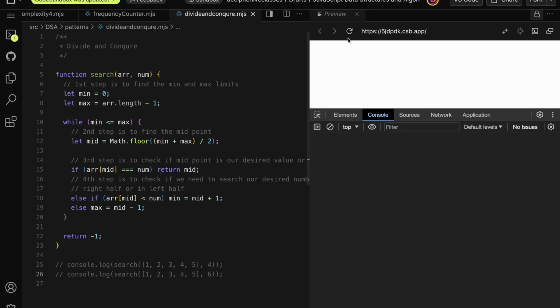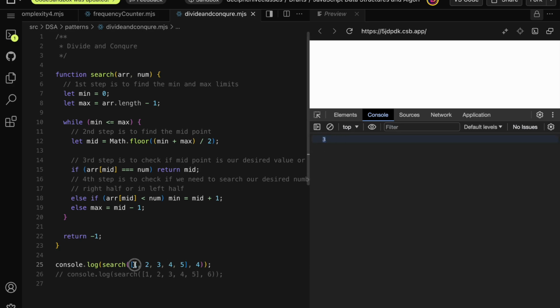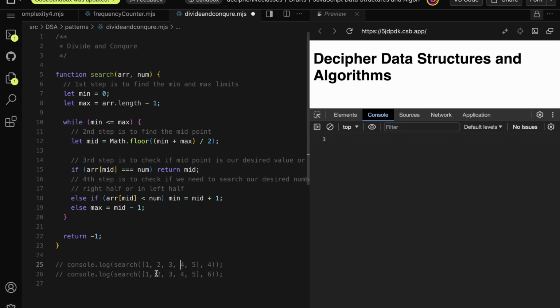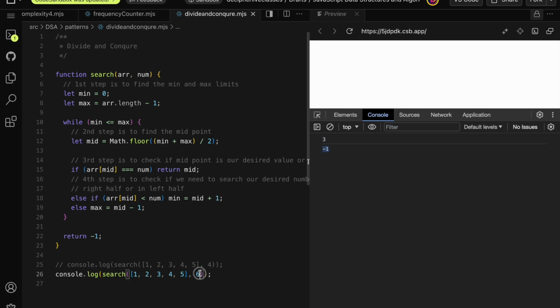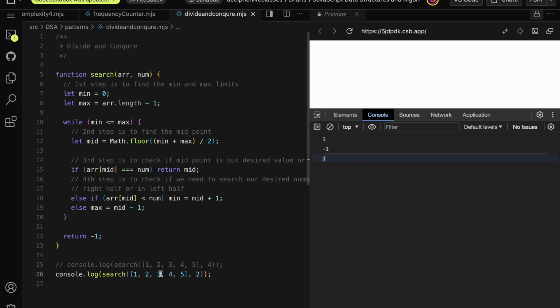Alright, now let's try to run this function and see if we are getting our desired value or not. Now if I uncomment this console log, you can see the index I have got is 3, which is correct, right? 0, 1, 2, 3, that's my index and this is the correct value. If I comment this out and uncomment this one, you can see I am getting minus 1, meaning 6 does not exist here. Now if I change this to 2, I am getting index 1, which is correct, right? So our process is working as expected.